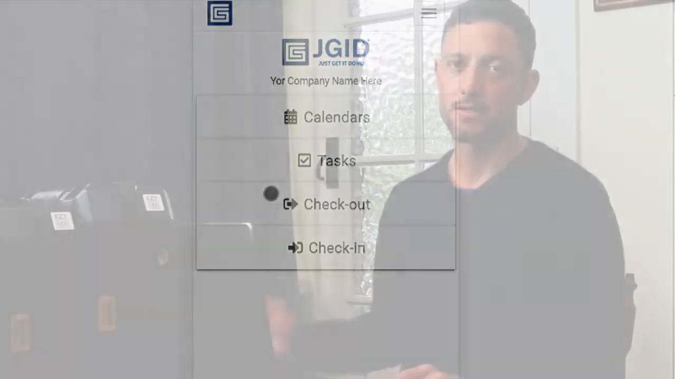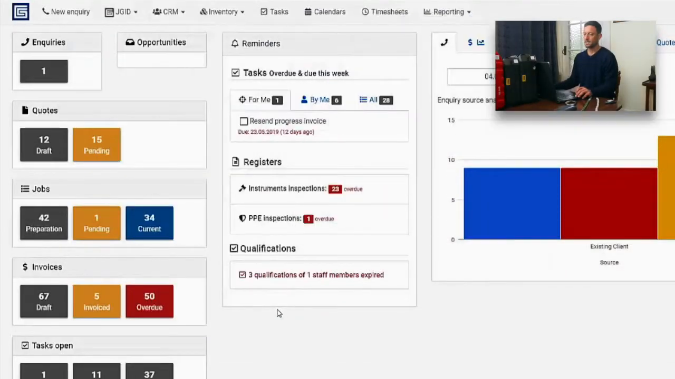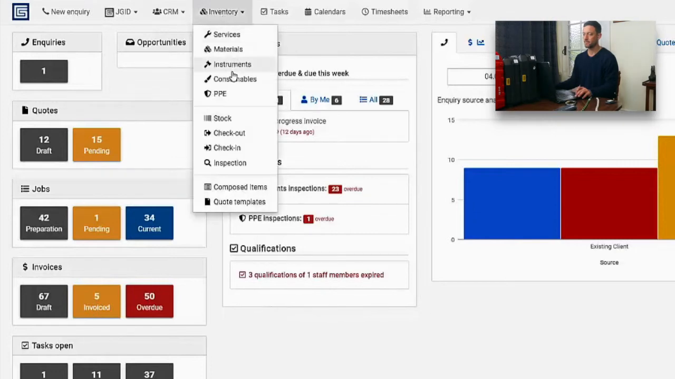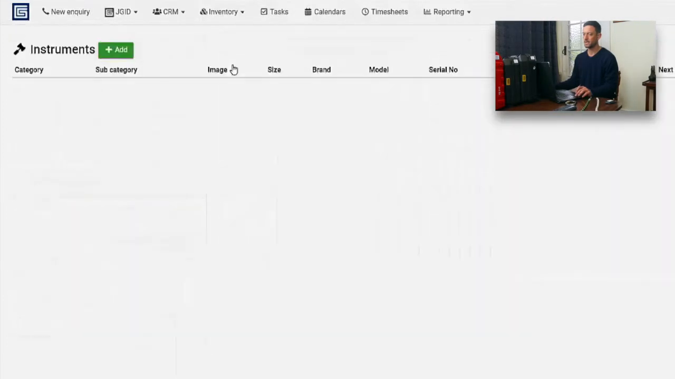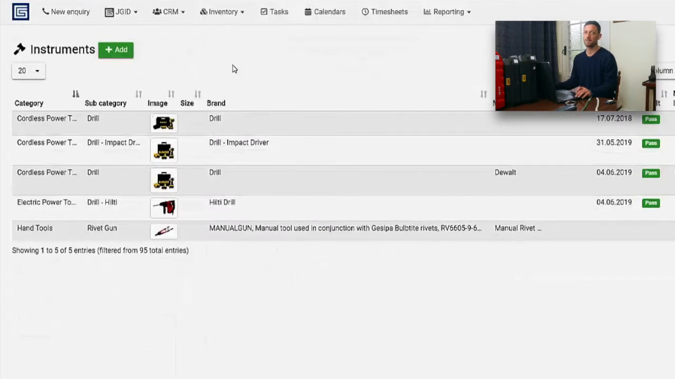So we've scanned the gear out from the warehouse, it's gone on to a job, it's moved on to another job, and the gear has now returned to the warehouse. So let me show you what that will look like in your inventory now. So all the equipment has been returned. I now go to my inventory and have a look at my instruments. This could be, for example, an IRATA audit scenario or any other audit that you might go through.